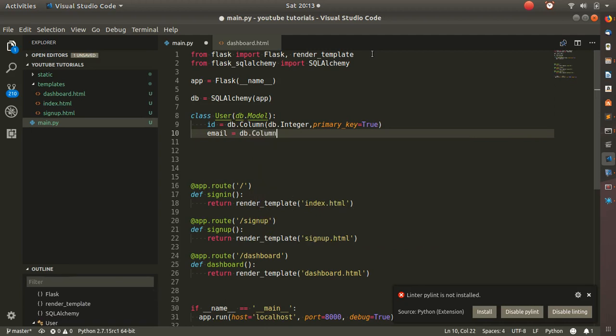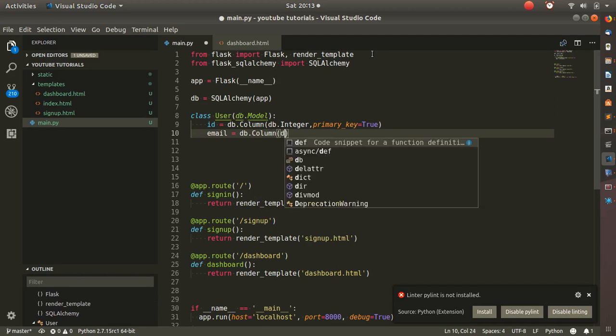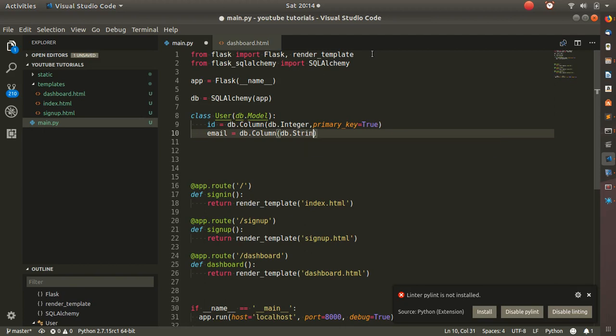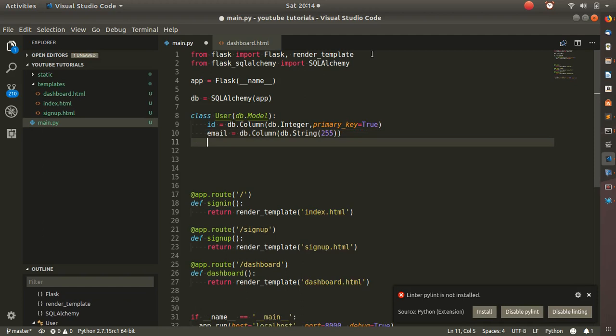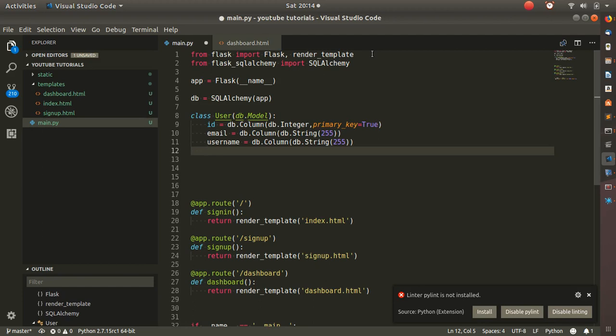db.Column. Then, if you want, we can have username. So for username, db.Column, db.String, 25. You can give this anything, it's just an example. So we have user. We have password. It should be db.Column, db.String.